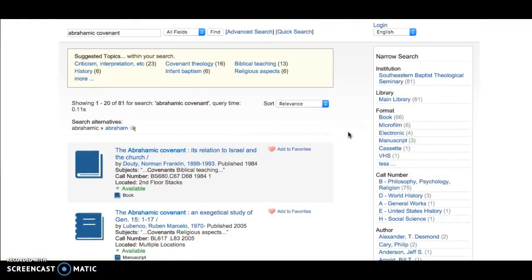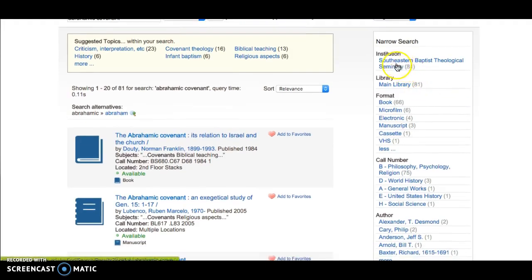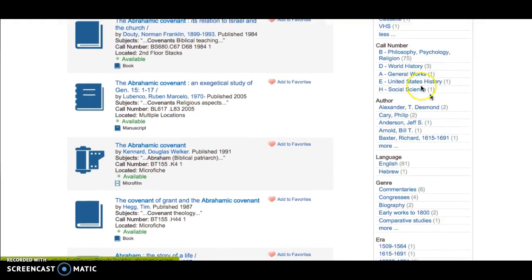There are other limiters unique to Alcott. If you were in another library, they might have multiple campuses, so you could limit by the specific library campus that you were using, or the institution. Down here's the library. I got those two confused for a second. Call number is kind of like a subject limiter, because each call number, like a B call number, deals with religion.